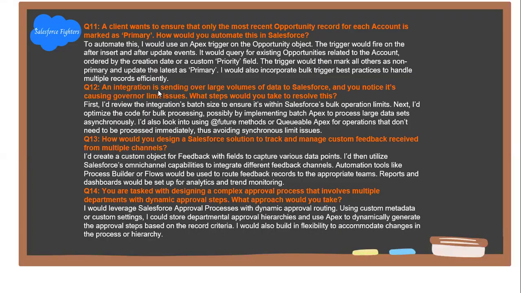Next question: an integration is sending a large volume of data to Salesforce and you notice it is causing a governor limits issue. What steps would you take to resolve this?